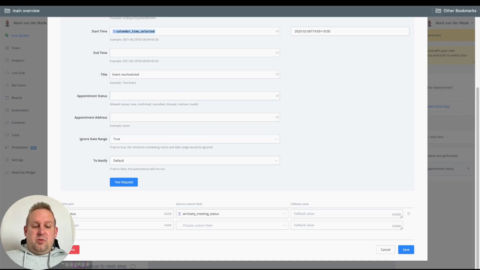So we could say confirmed because it's confirmed that it's going to be rescheduled. Then you have your appointment address, let's say online. And then you have your other values that you can tweak as well if you like to. Then we will map the outcome of this request to the custom field chatty meeting status.